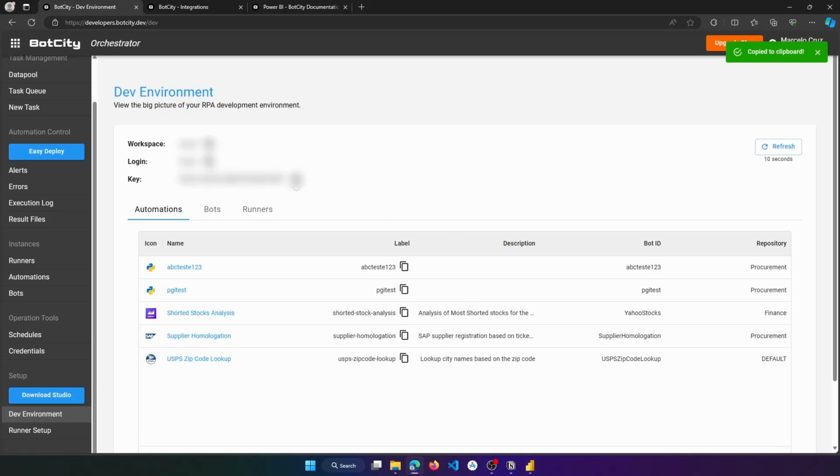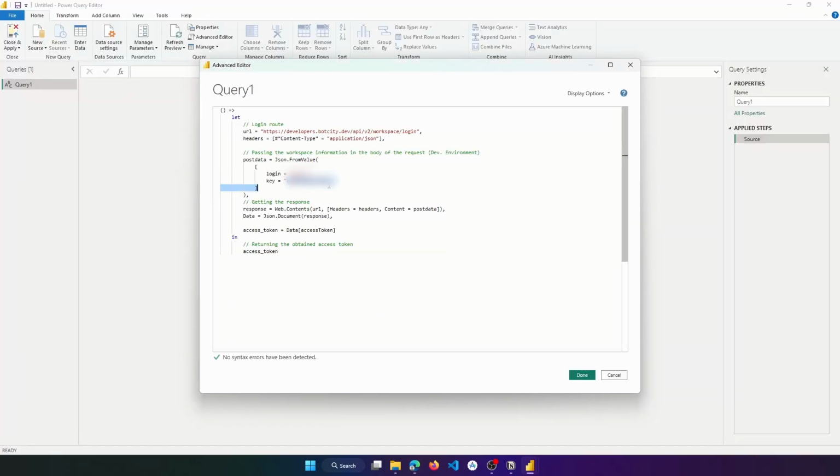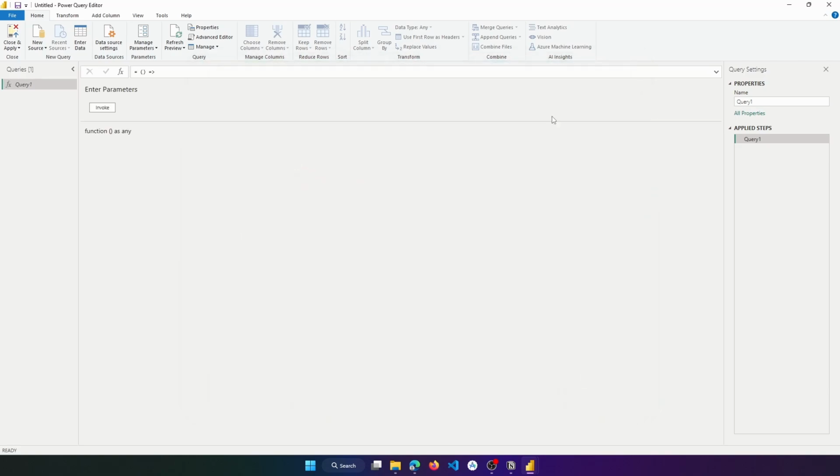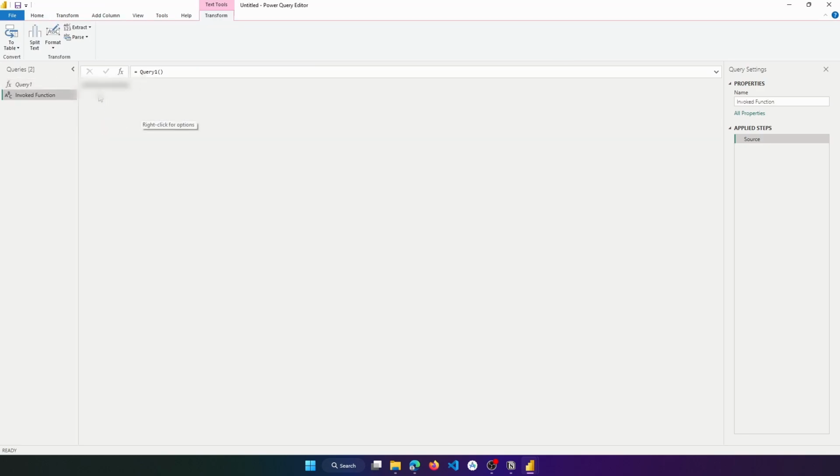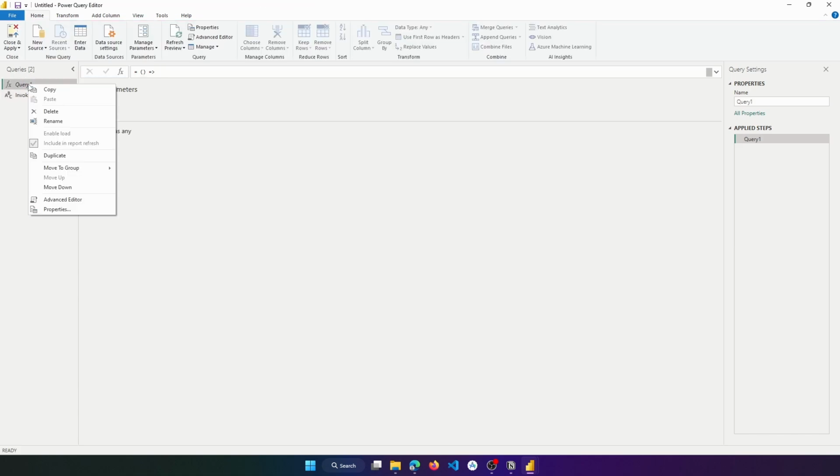Now let's get the key and paste it. And now let's press done. And now let's try to run this query to see if it works. So let's click here on invoke. And here you can see that basically we got an output, which is the token to be used to authenticate the API calls to BotCity Insights. So it's working fine. So let's just rename here the query to login.